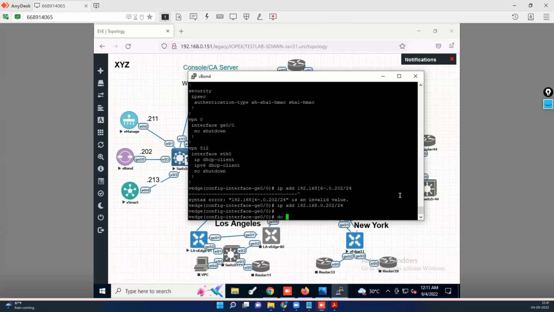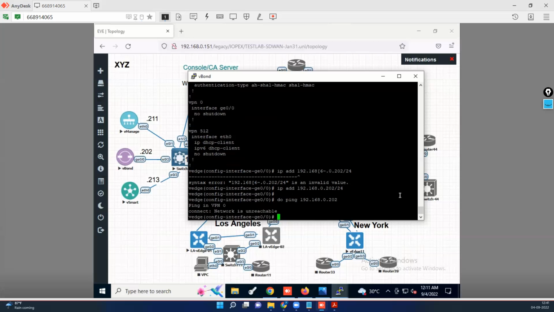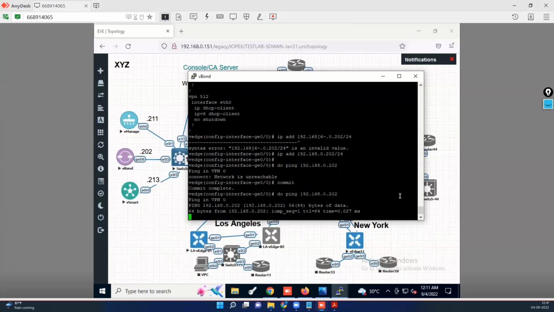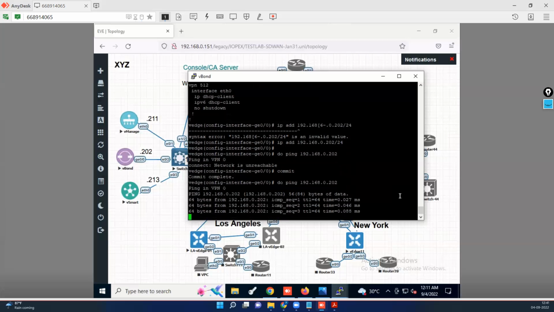Do ping 192.168.0.202. See, it says the network is unreachable. It's not going to ping. I have to commit. Now it is pinging.